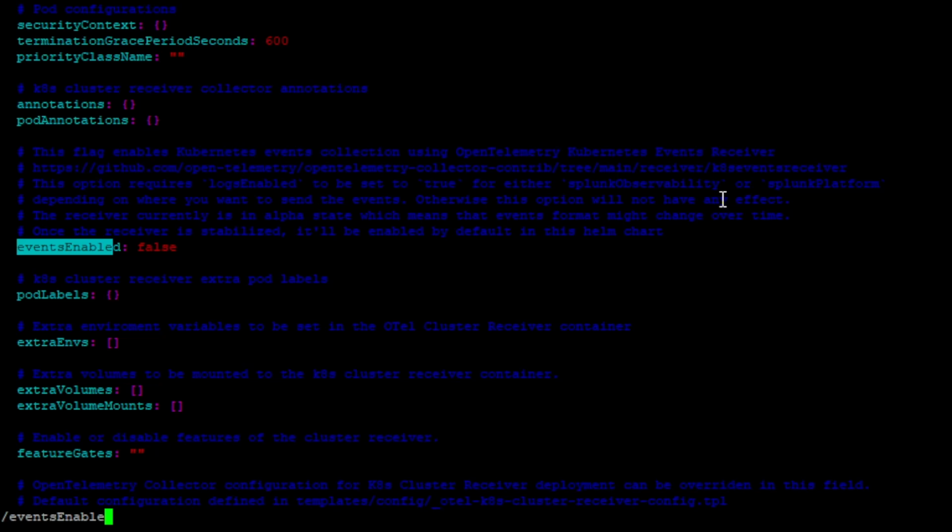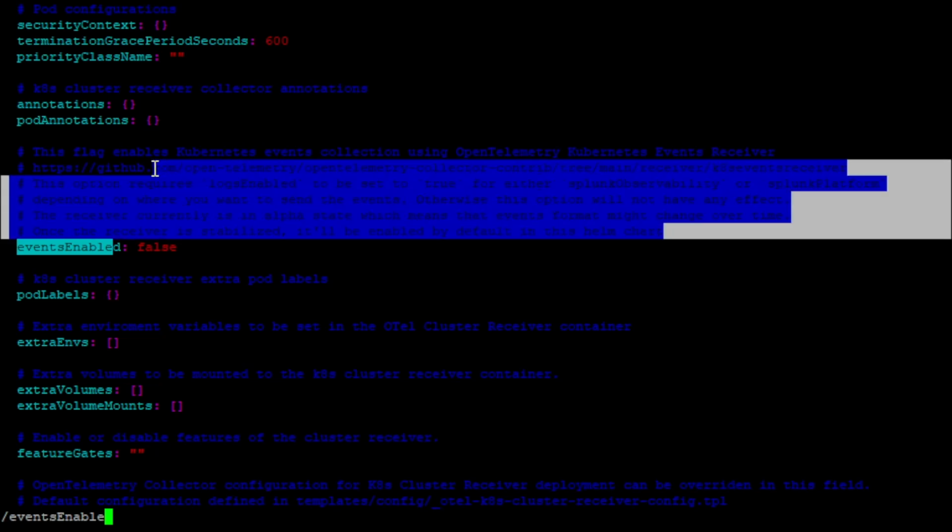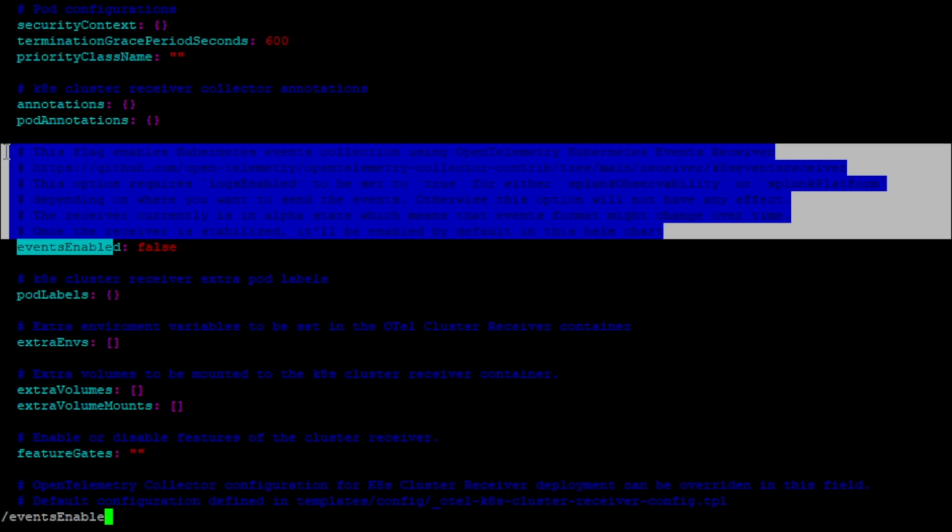And if you want to learn more about it, you can read all of this right here. Not sure how well it's going to show up on your screen. Do a more and find this. There is GitHub documentation and OpenTelemetry documentation about the k8s cluster receiver. But in short, this flag, setting it from false to true, is going to give me some more events about this environment. So I'm actually going to do that now.